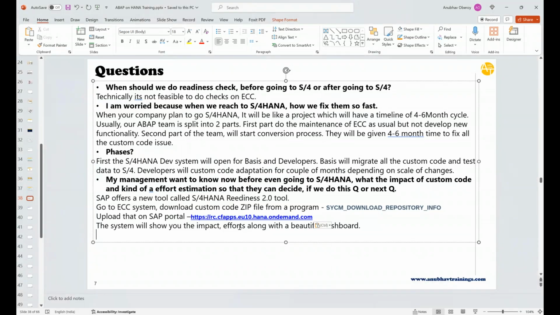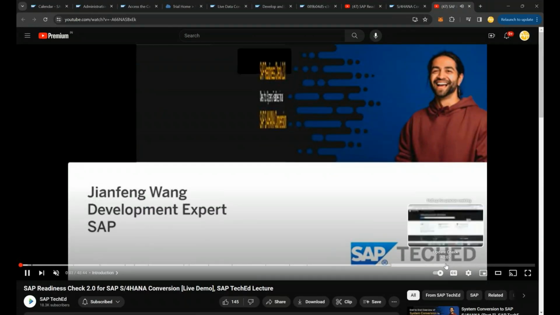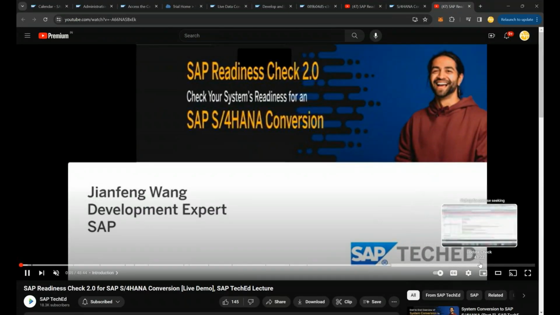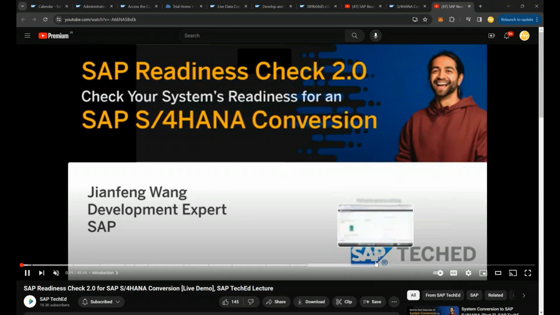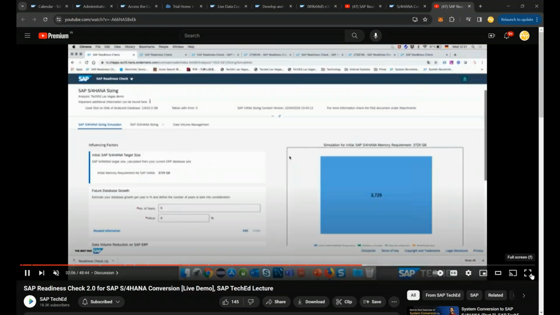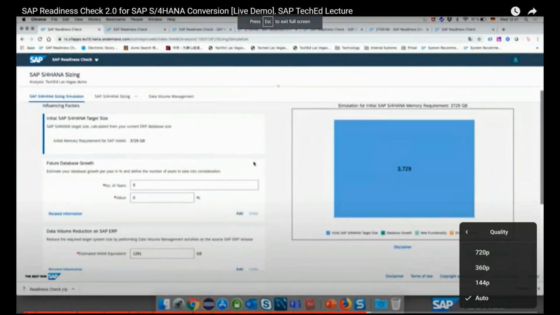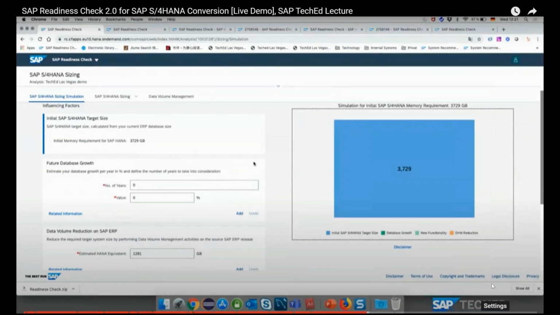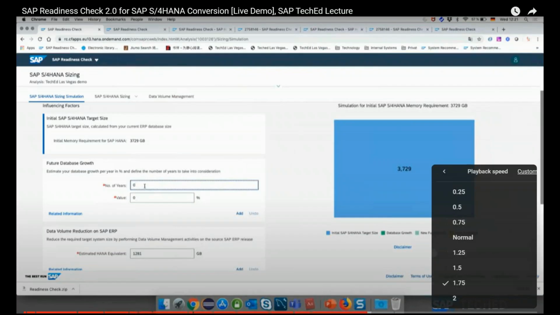Let me play the video given by SAP. In this, they will demonstrate this live dashboard where you can actually see all the information live. It's a very beautiful dashboard which gives all the impact analysis when it comes to your S4 system. Let me improve the quality of this video to 720 pixels and increase the speed a bit.